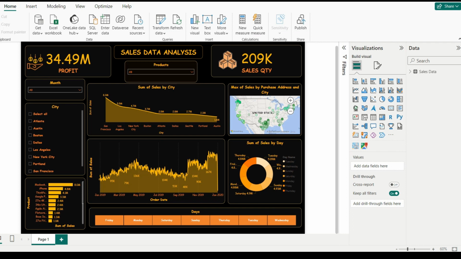Let me now walk you through my sales analysis dashboard which I have developed using Microsoft Power BI. Before starting the analysis, I performed various analytical techniques such as data cleaning and data transformation to remove ambiguous data and to maintain consistency in the data.